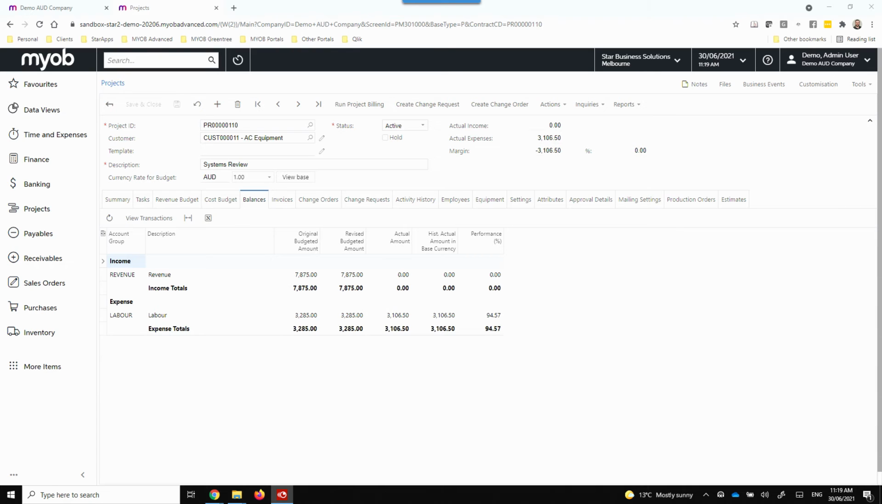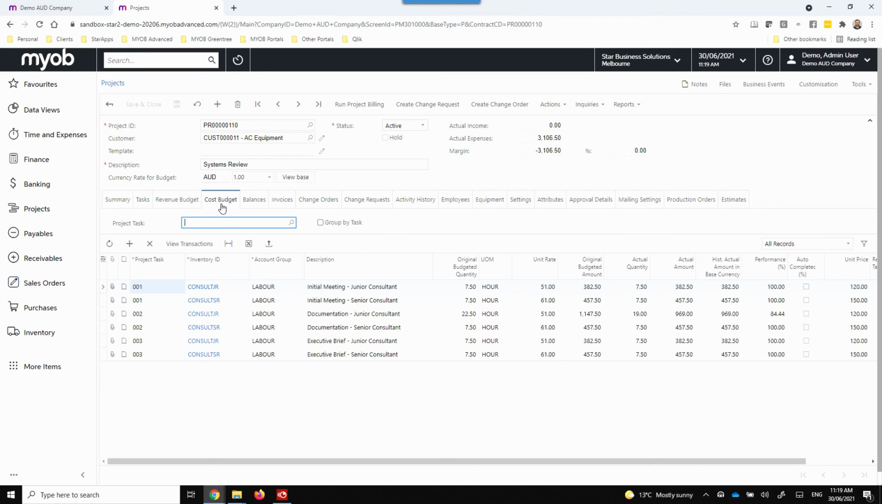By taking a look at the Balances tab on the project, I can see where we're up to on each of the account groups. I can see we're only partway through, or 94.57% of the way through our labour component. If I wish to break that down, I can look at my cost budget tab and start looking at each individual line's performance, and I can see it's due to our documentation junior consultant. We budgeted for 22.5 hours and they've only taken 19. Good job there.